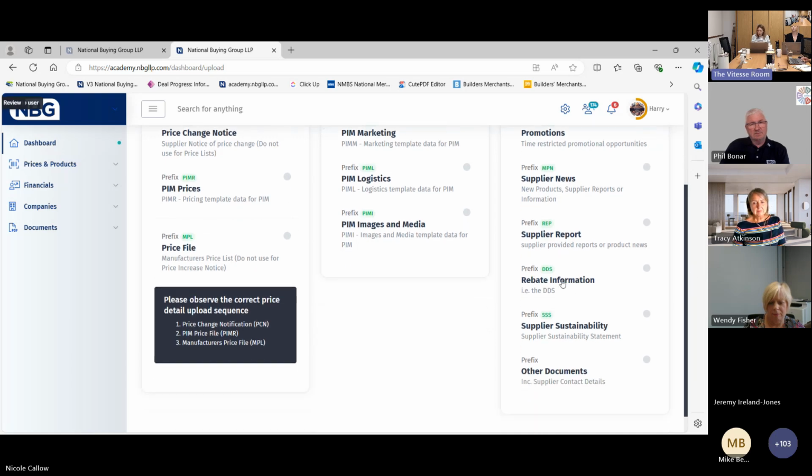This bit isn't relevant. Supplier sustainability, and then other documents. Other documents is something like area sales map, Christmas closures, that type of thing. So kind of more peripheral information rather than the nitty-gritty of the agreement.